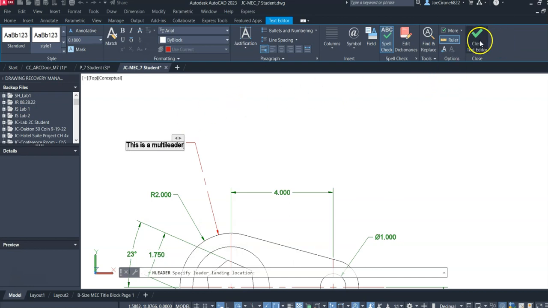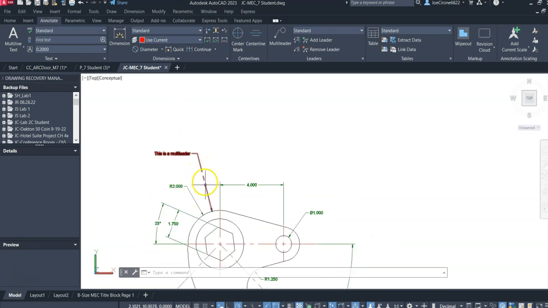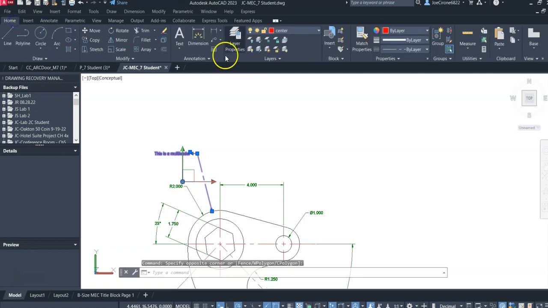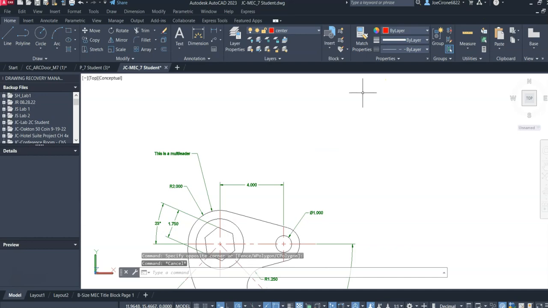This is a multi-leader. And then the multi-leader styles and other aspects we'll talk about in the next chapter. But essentially it allows us to put a note. And then again, we can place this on the proper layer, keeping all our dimensions on the dimension layer.